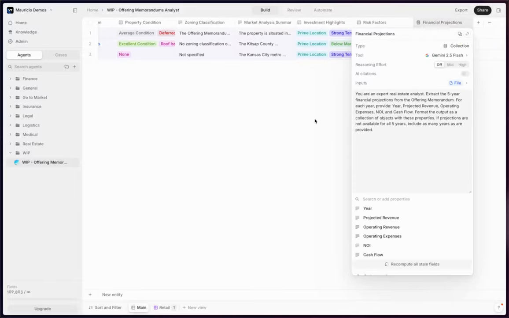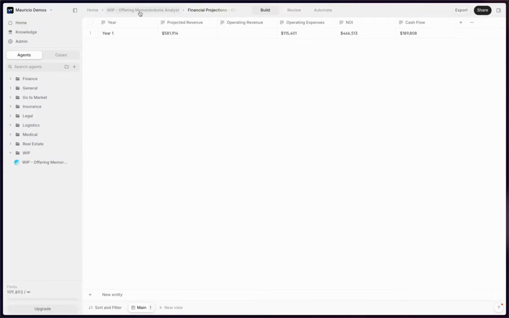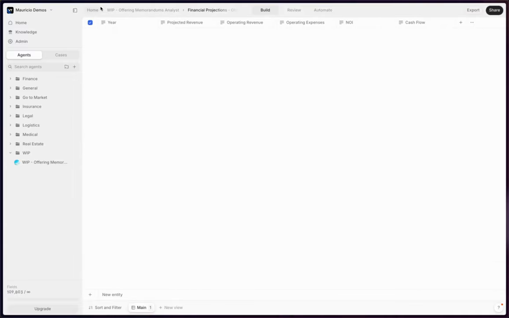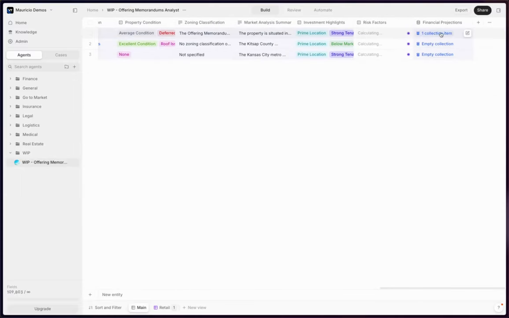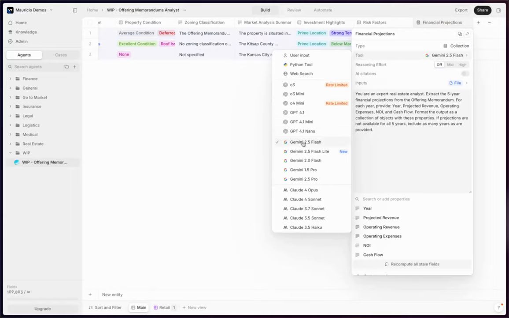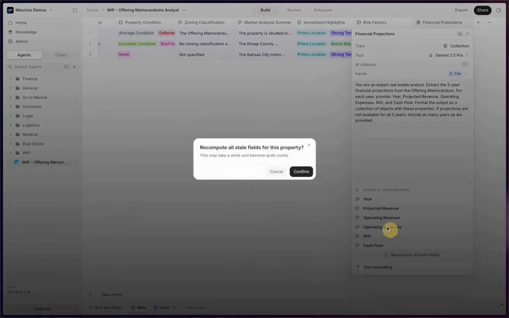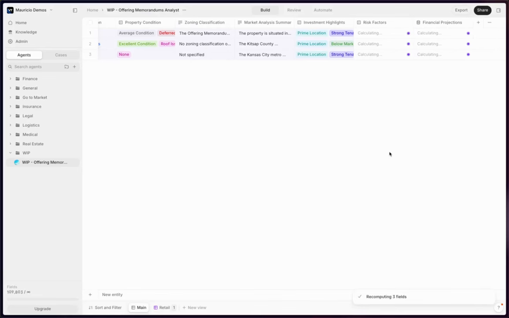Financial projections here. We're able to see that this top layer had it. These bottom layers do not have it. And so that will require further updates from us. Let's switch the model to 2.5 Pro, recompute, and see what we have.